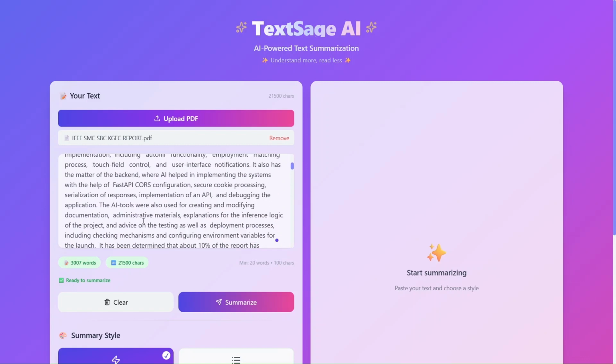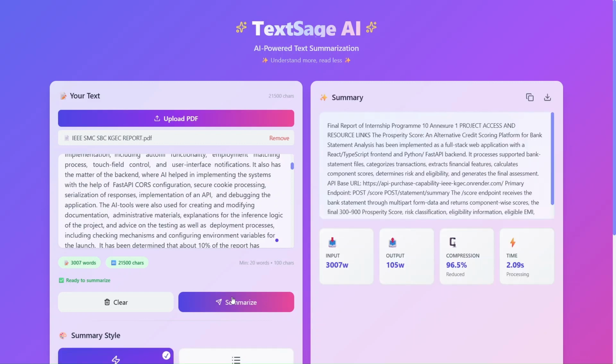Once the request is processed, the system analyzes the input text and generates a shorter version containing the most relevant information. Here we can see the generated summary. The main objective is not simply to cut or truncate the original text. Instead, the system identifies the important sentences based on their relevance and contribution to the overall content.